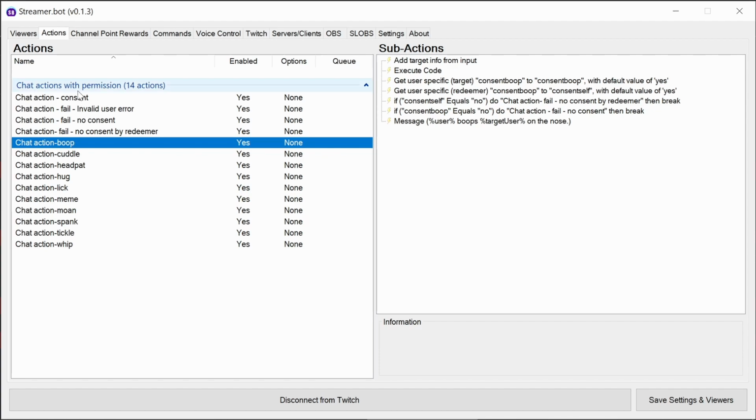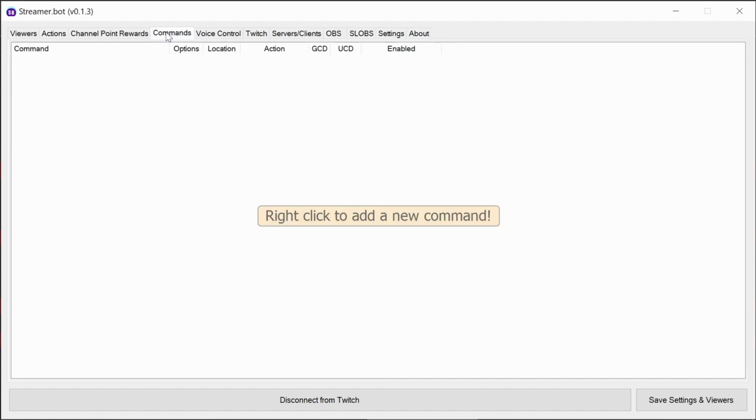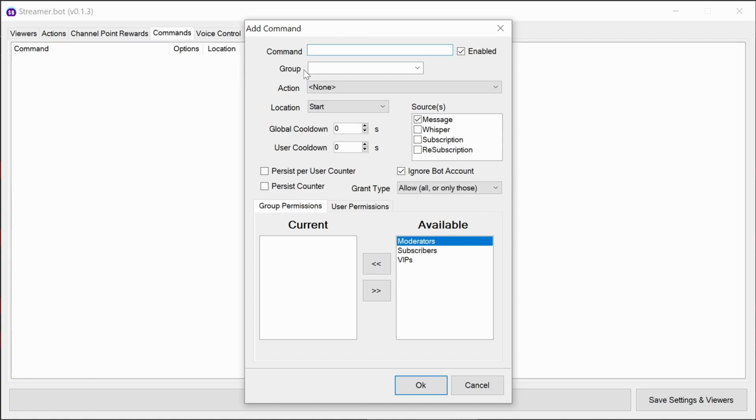So I'm going to start off with Streamerbot 0.1.3, which is going to be similar to earlier versions, but I'll also show you how this will look for the actions in 0.1.4. So I'm going to start off with the consent command. In commands, right click, add, put in consent.